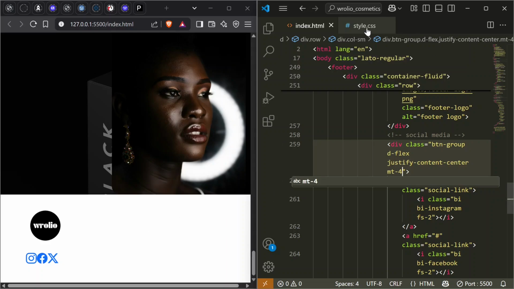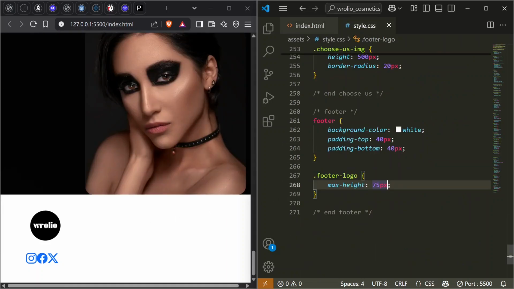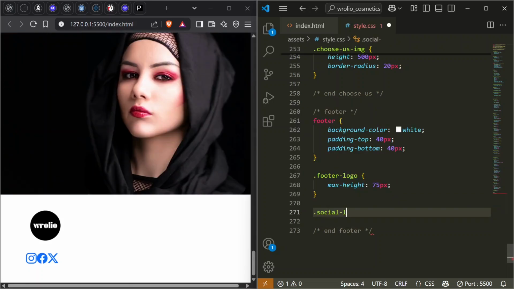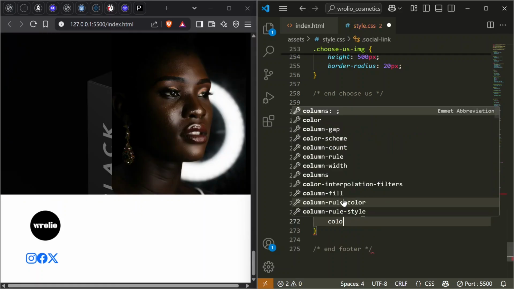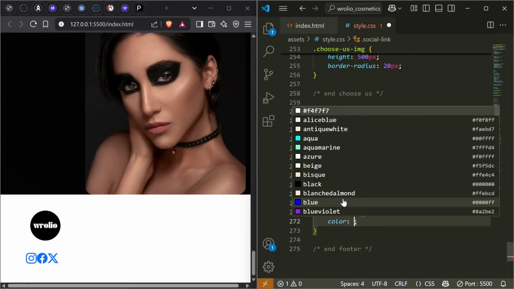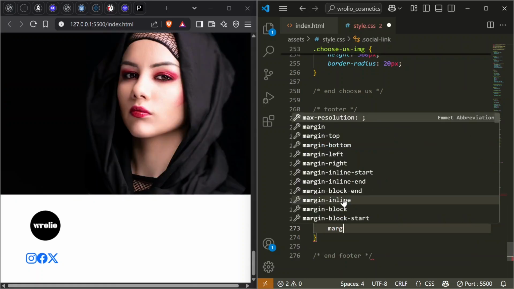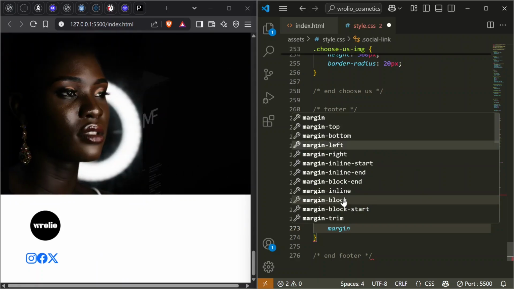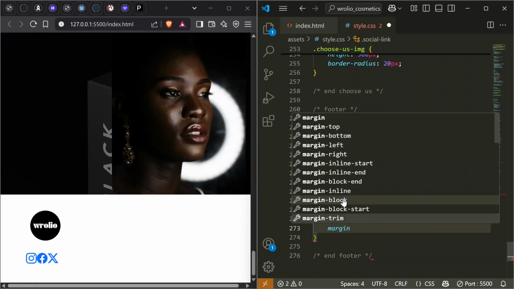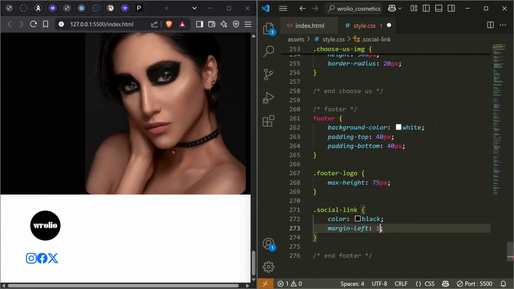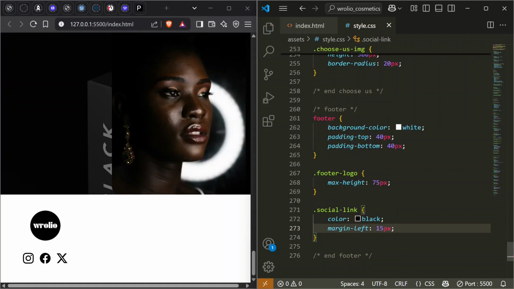In our CSS file, we'll style the social link. We'll change the color, create some spacing on the left, and we are done with that.